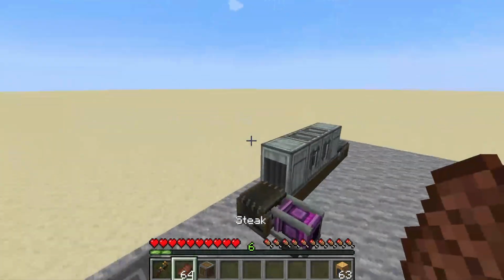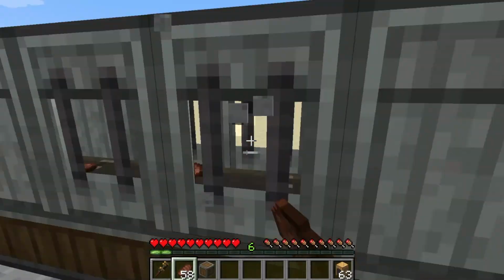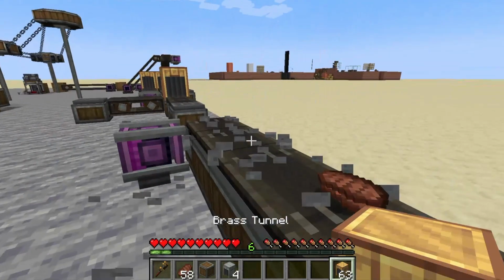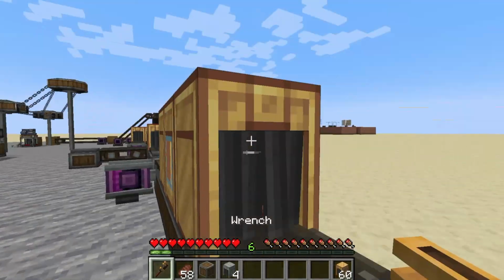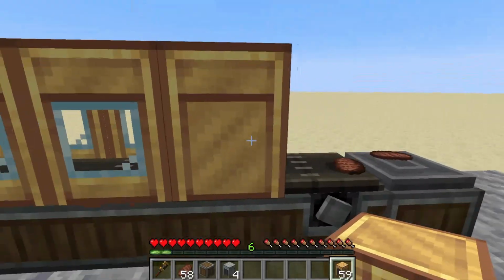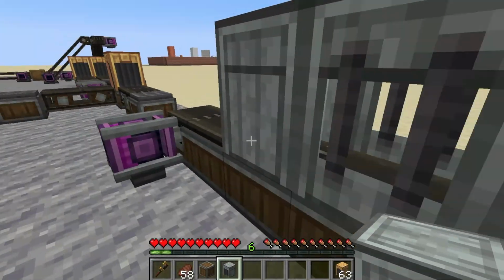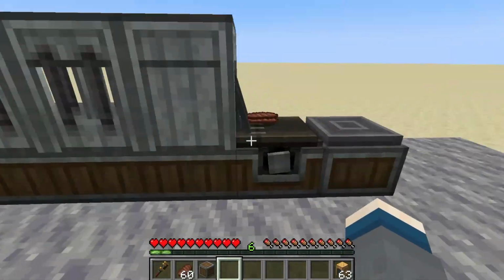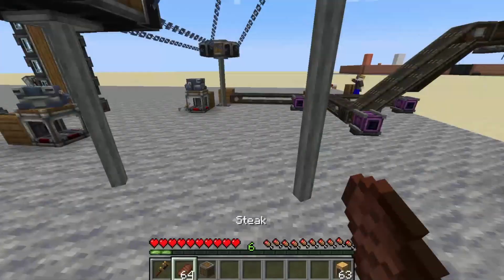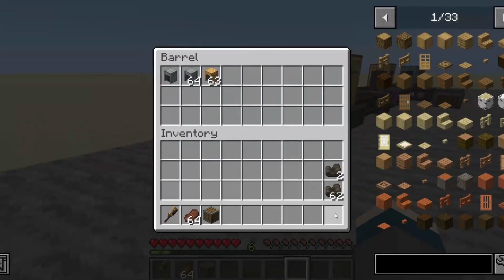Go back over here. They also can be tunnels. Wow, it's very, very cool. And you can also do this with the brass. But the brass gives you a nice little window instead of the little bars. I'll be using the stakes as a test thing for most of this video. Put that away.